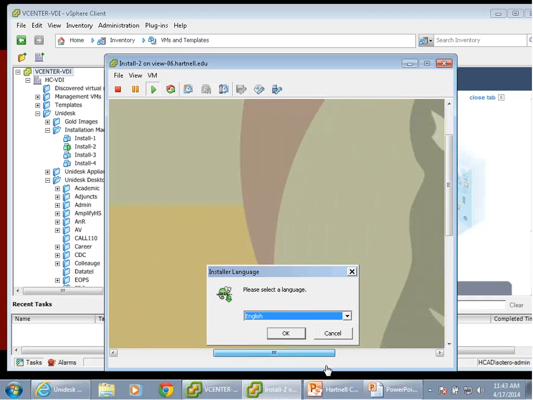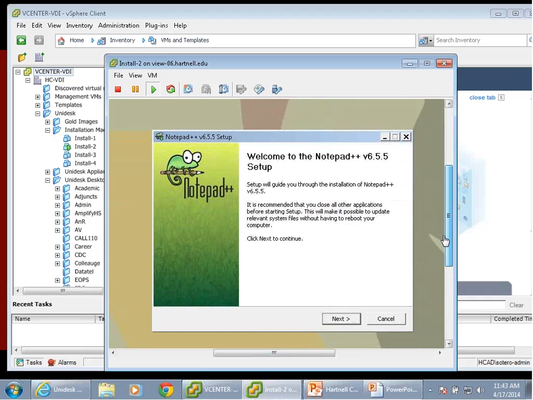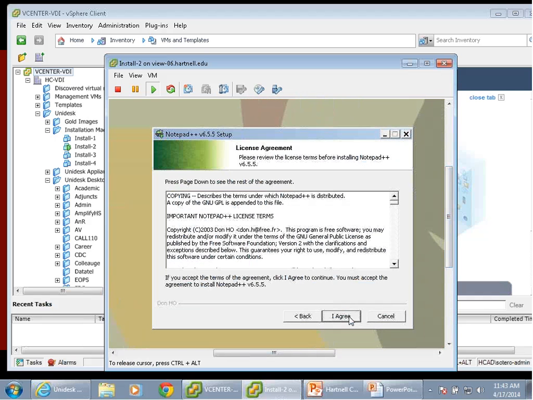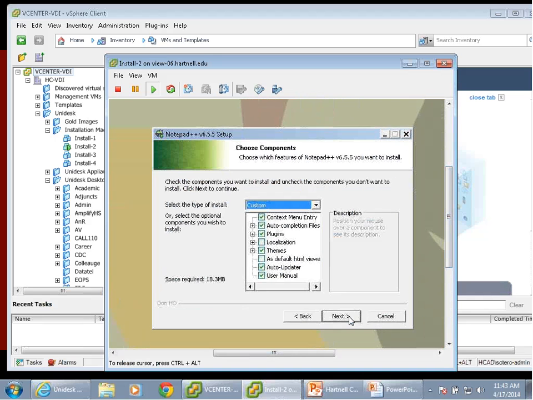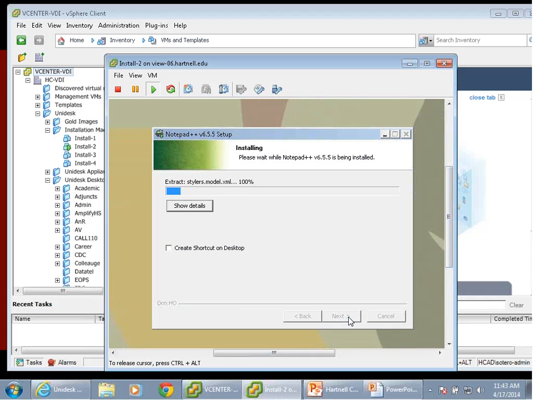The screen is moved over a little bit for me. There we go. I'm going to go ahead and click OK. You'll just follow the same process as though I had a physical machine here. Just go step by step. I'm going to go next. I'm going to agree. We'll go through all the defaults here, and we're just going to install the software.